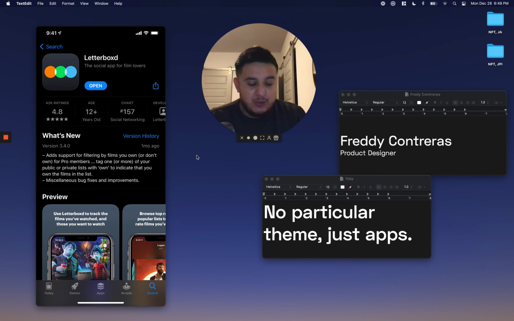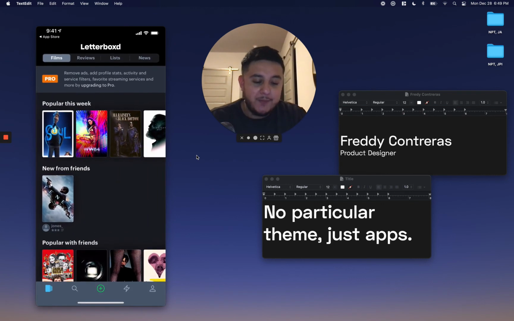I want to talk about the visual design of the app for a little bit. I want to talk about the interactions and how discoverable they are. I also want to talk about something in particular that I think is kind of strange, but I could see why they do it. And lastly, just the overall user experience of the app. So without further ado, let's go ahead and get started and dive into Letterboxd.